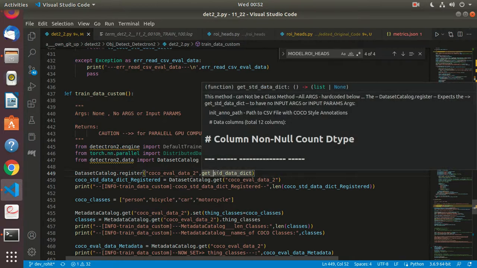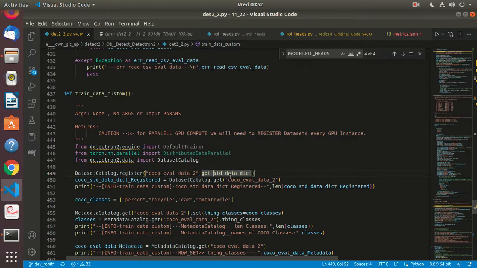What the Detectron documentation says about this method is that every time this method has to return the exact same dataset in the exact same format for the dataset to be considered registered. Otherwise, if the return structure is not similar, or there is some change happening every time you're registering, that registration will fail. It will not be considered a registration. So that we need to be careful about. Let's go through this train first, and then we'll come back to this.